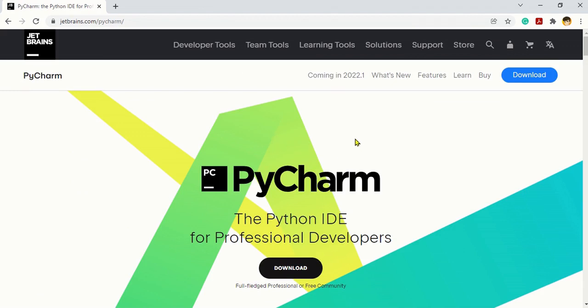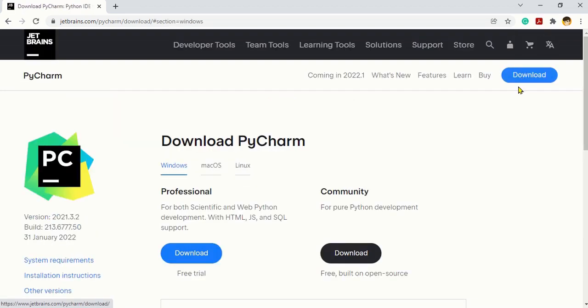There is a professional version, and there is a community version. So let's see. I'm going to click the download link here. As you can see, we have this page now. There is the professional version, and we have this community version here. All right, so we will be using the community edition. So we just have to click on the download here.